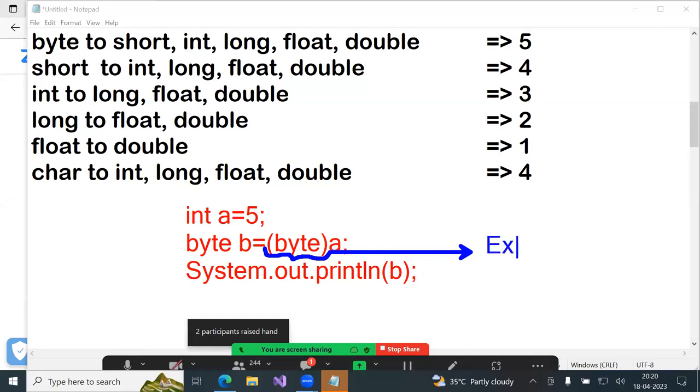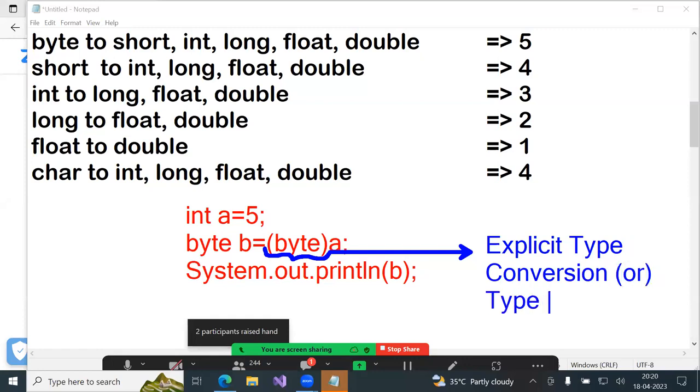Don't modify that one. I'll give 1 minute for writing. Listen. Explicit type conversion. We can also call it typecasting. A is which type? Integer type. Integer is explicitly converted to byte, then assigned to byte. That's why it is valid. So this is the third one.